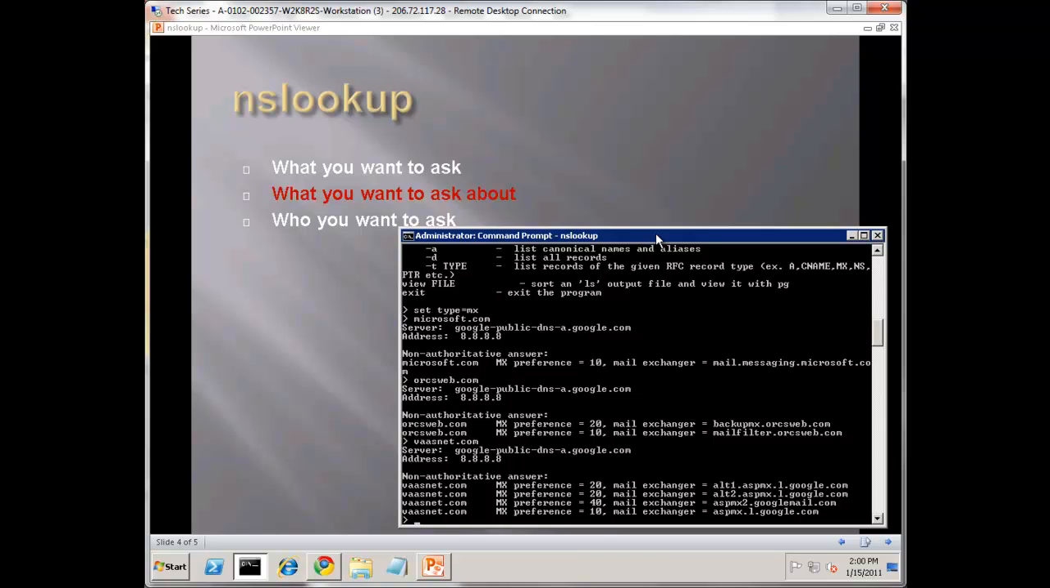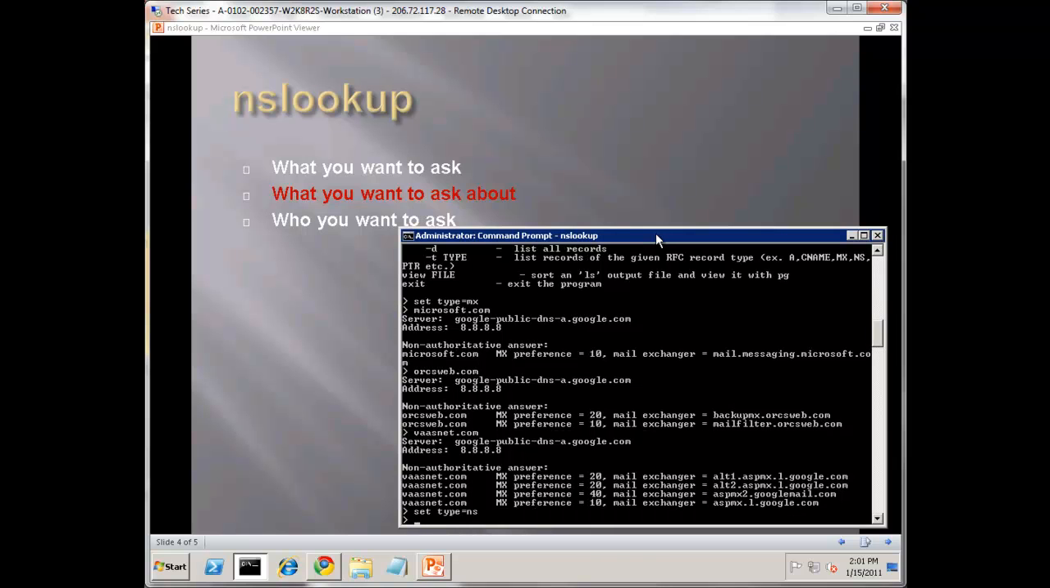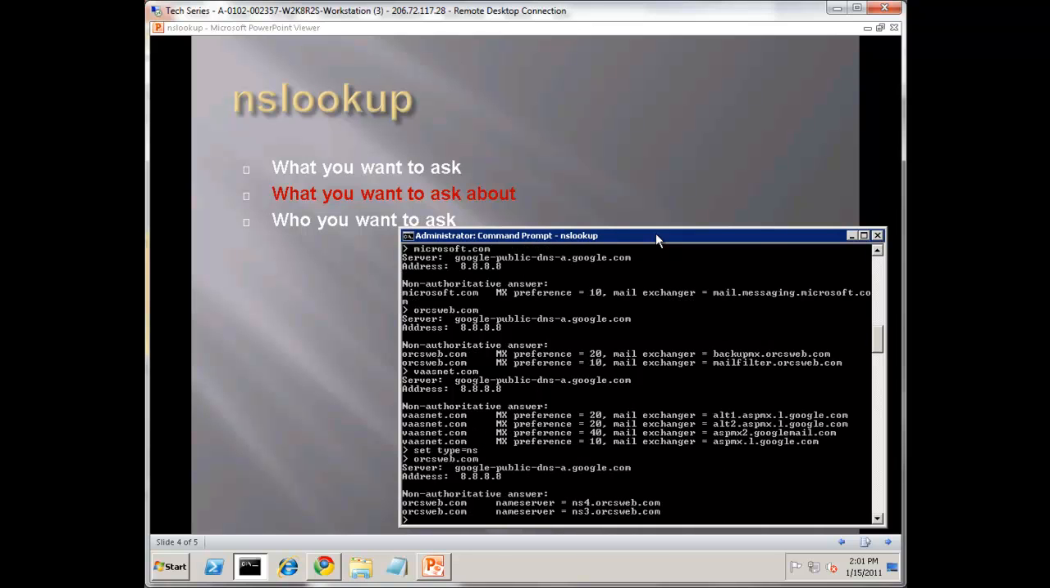So you can see 3 different types of queries that give us advanced information about what people's DNS information is. That's available to you publicly on the internet, of course. Okay, another one that's very useful is set type equals NS. And this is for name servers. Especially during propagation issues or when you switch from one registrar to another, you might want to query what the name server is. So let's try it again for orcsweb.com, and notice that the name servers are NS3 and NS4.